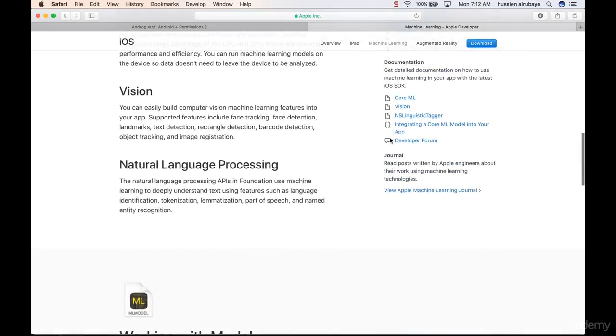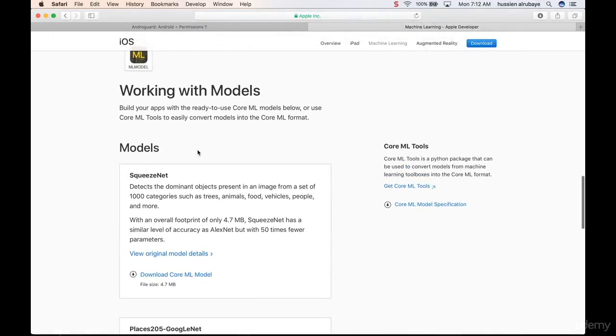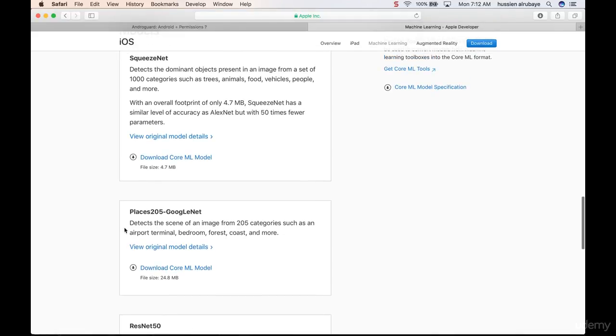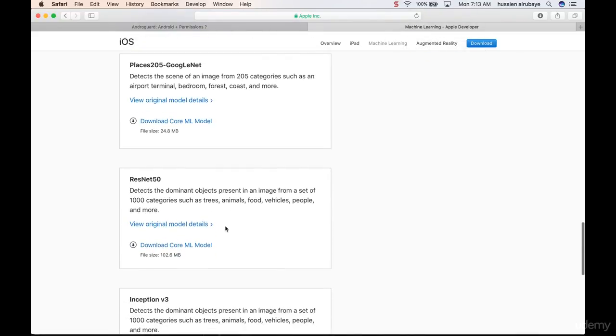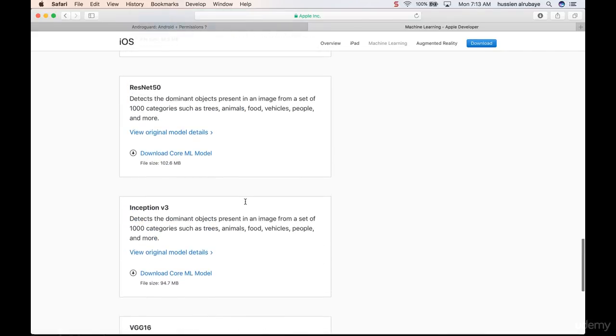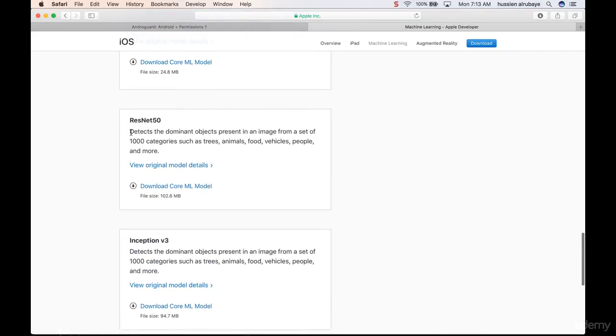If I go down a little bit, I would see a number of models we could use. For example, this one, named XuseNet, is responsible for detecting the dominant object presented in the image from a set of 100 categories such as tree, animal, foods, whatever. If you go down more, you would see this one, which does different things like detecting the scene of the image from 25 categories. And this one detects the dominant object presented in the image with 100 categories. So there are different models. We could use any one of them and add it to our project. So think about it: I want to use this one because I want to analyze the image.